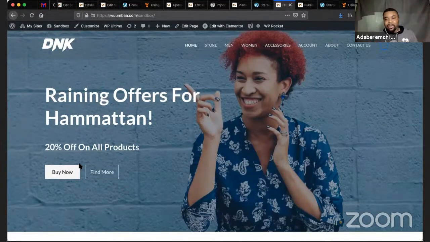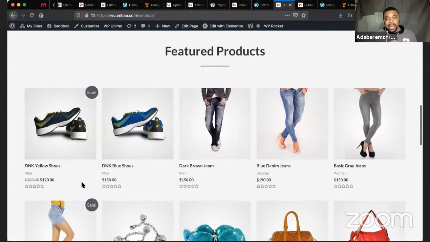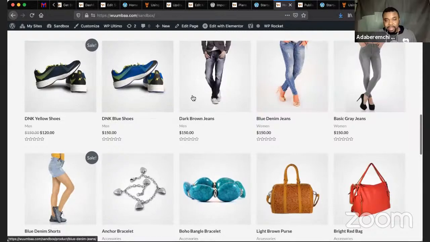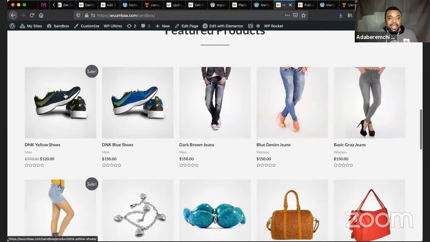The next thing I said I was going to teach was how to edit your products. Okay, so there are some products that were installed on your website by default. For example, you can see these shoes and other things here. So the way to edit your product, you can do it one of two ways. One, you can click on the product here in the front end.